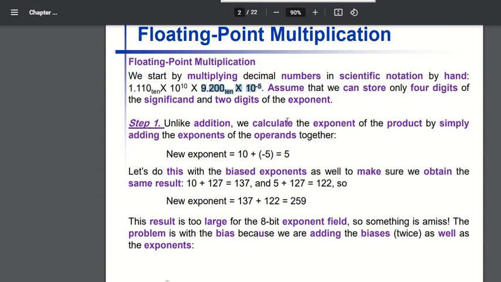Now for multiplication, first consider the exponent. This is 10 power 10 and the next one is 10 power minus 5. So let's see the exponents. The first number has 10 and the next number minus 5. If you add them, you will get positive 5. So this is the exponent of the result. Let's keep this aside.